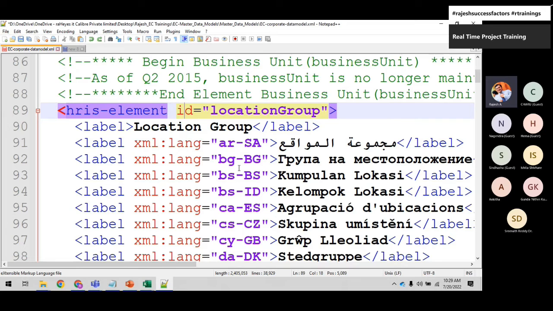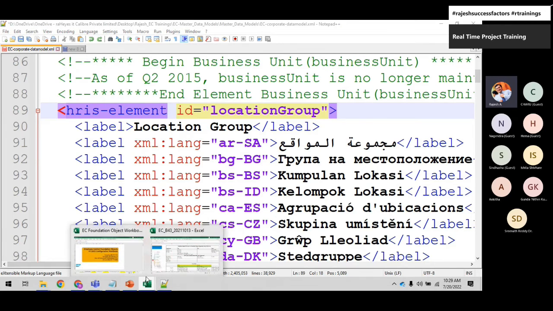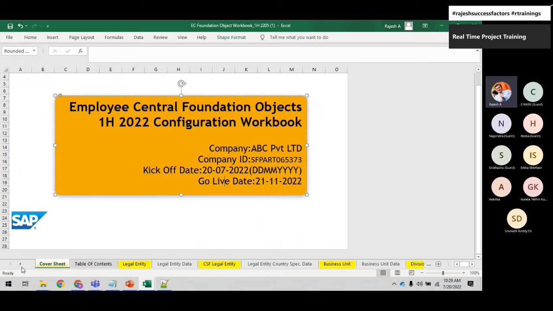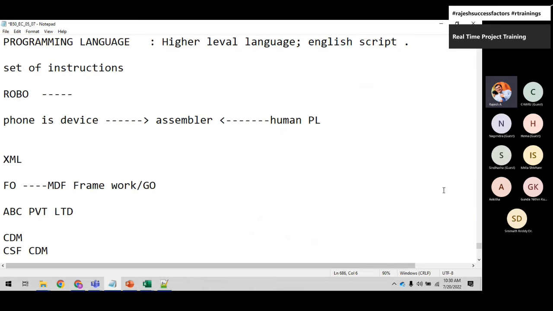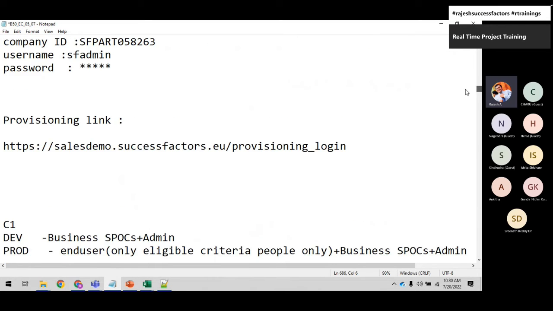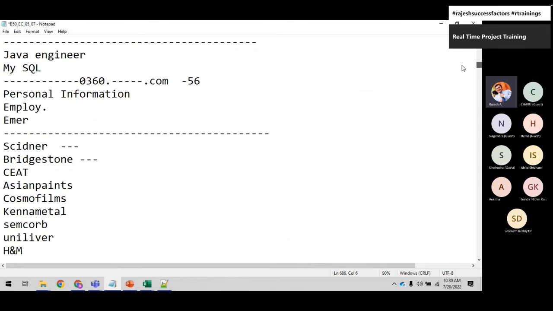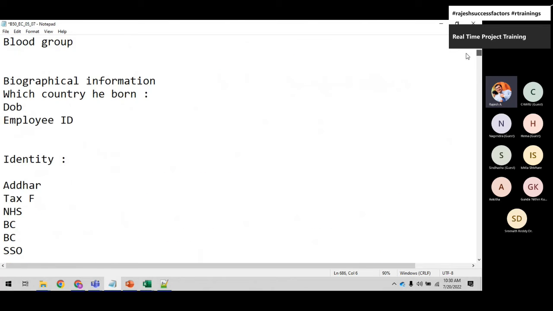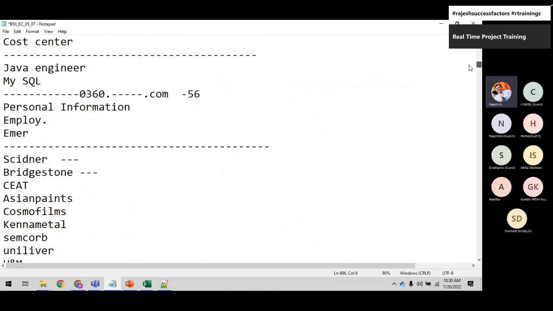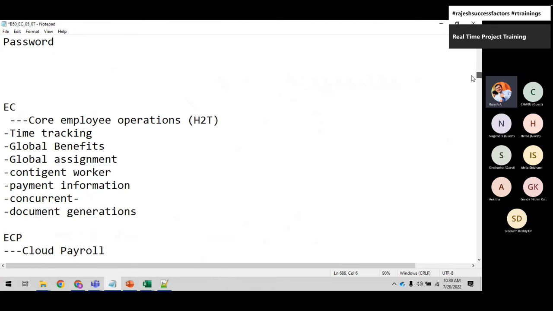Now in the workshop, what you need to run, you have to open your requirements gathering workbook. Go to location group. Now I'm running the workshop with the customer, so I'll explain to them. Sir, what is this workbook? This workbook is used to take the requirements gathering. I already told you in my previous class, in the beginning of the session, that if you want to become a SuccessFactors consultant, exclusively an Employee Central consultant, and work on an implementation project, then you require certain documents.